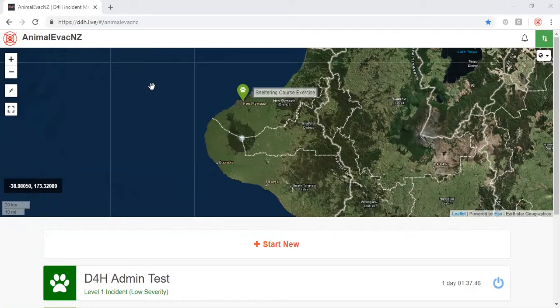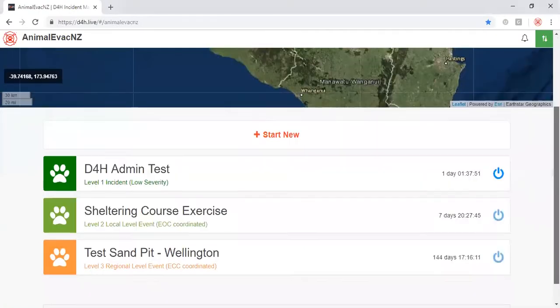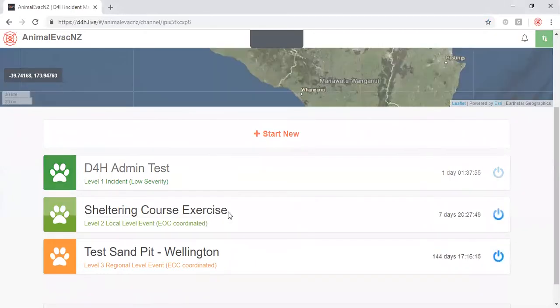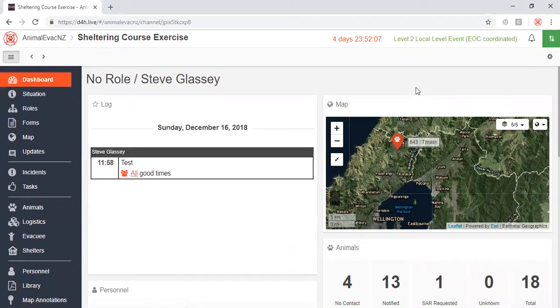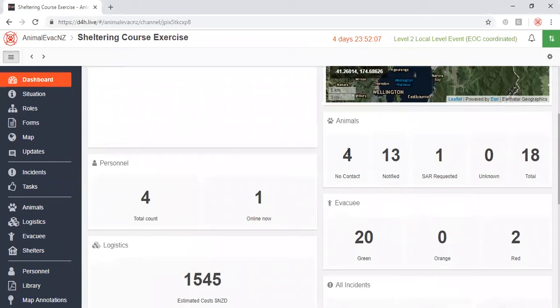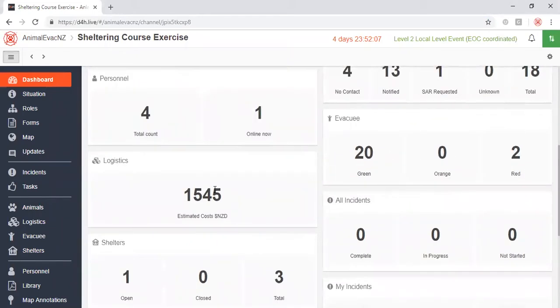So from our dashboard, we choose a channel. This could be a number of emergencies that are happening around New Zealand, but in this particular case, we're going to go to our sheltering course. You'll see up the side that the information is synchronized, and you can see what is going on here. Our dashboard gives us an idea of animal statuses, along with evacuee information and costs to date incurred.